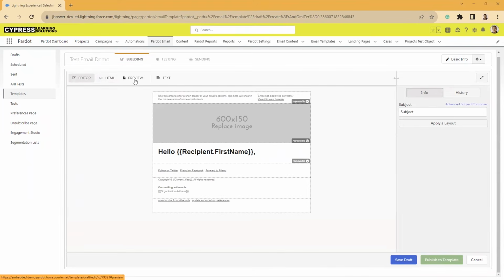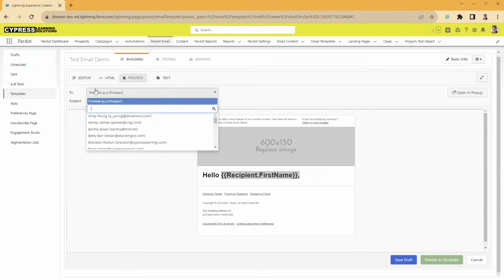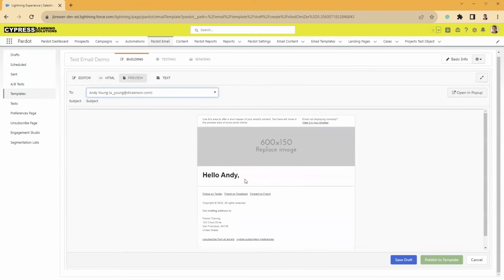Then the preview section, this is how we can easily test out our merge fields without having to send the email to ourselves. So you see here, it says recipient's first name. Well, when I choose a prospect here, we'll just say Andy Young, for example. Now it says, hello, Andy. So it's a quick way to test out your merge fields with the preview.